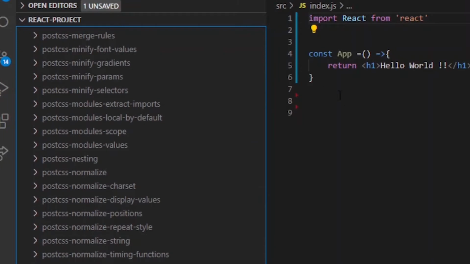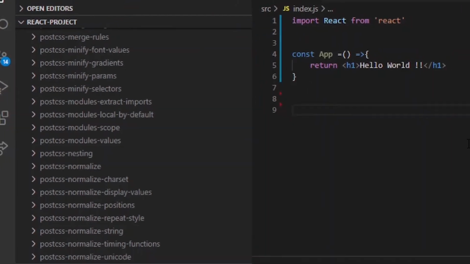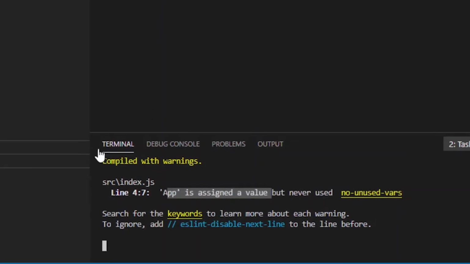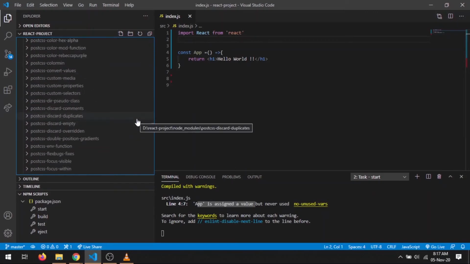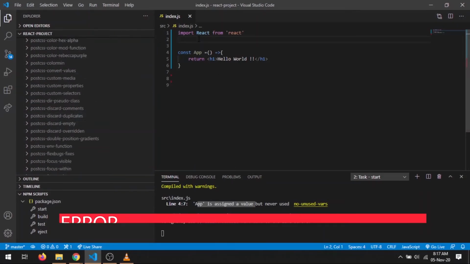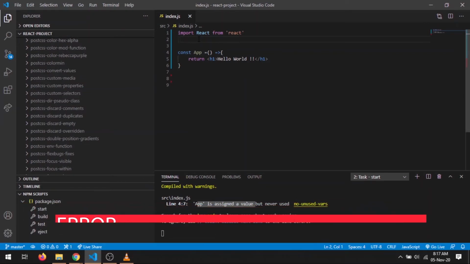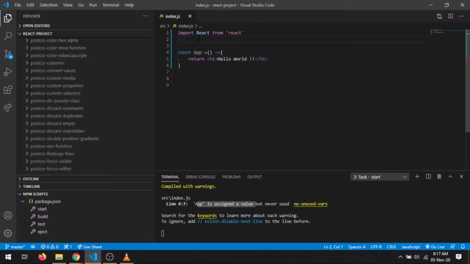So if we save it and compile it, it still shows the error stating that the app is not used, and for the output, it is still blank. And the reason for that is we didn't write any DOM structure for our React code. DOM is basically used to display your page onto the browser. And now to overcome the issue, we will import the React DOM file.